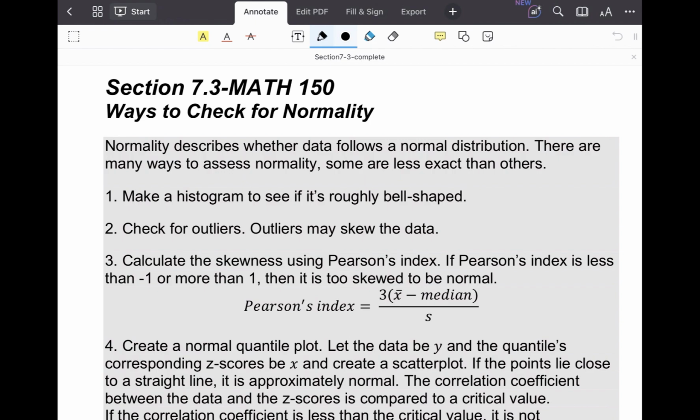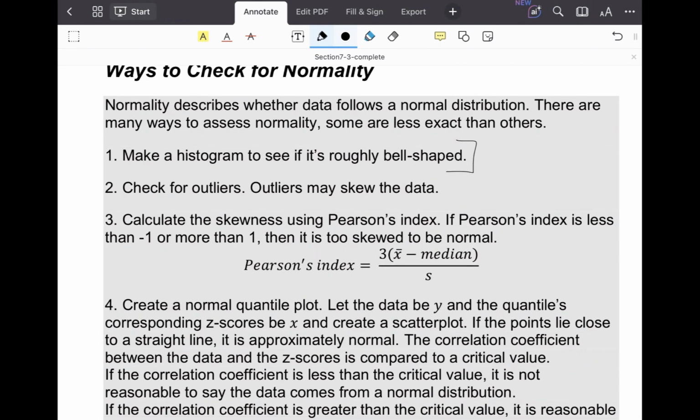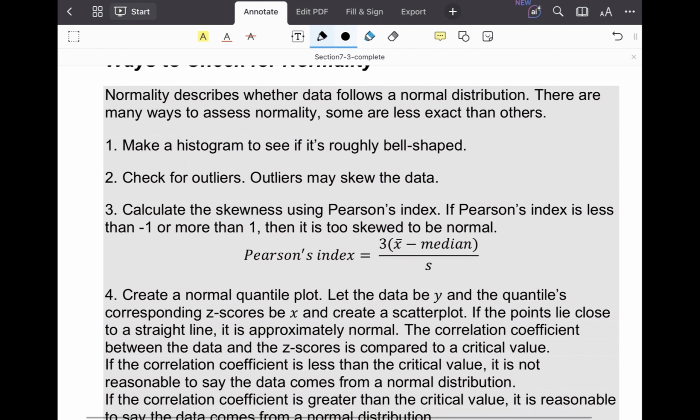Just to give you an idea of ways that you can check for normality, if you would look it up on Google or anything, there are lots of different ways of assessing normality, and they sometimes can be very confusing. So normality describes whether data follows a normal distribution. One way is that you could just make a histogram and see if it looks bell-shaped. This is a little bit subjective, so maybe not the greatest way to do it, but it is one way to look at the data.